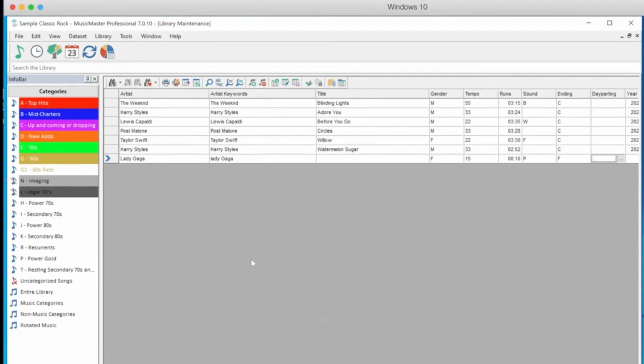Now let me show you where to set this up. It's going to be very similar depending on the software. Somewhere it'll be in here and it'll look roughly like this. This again is Music Master. If it was something else, like Selector, it would be in a slightly different position, but it's going to do basically the same.